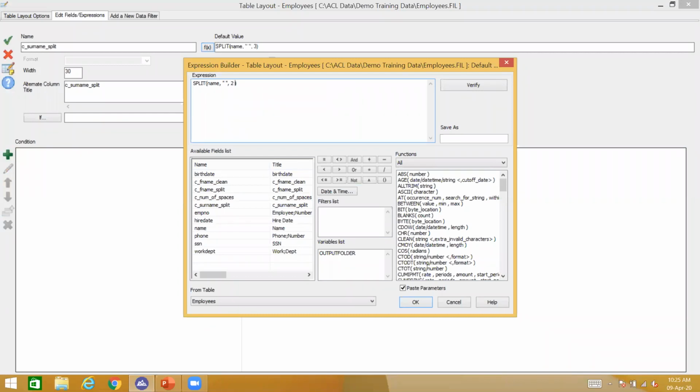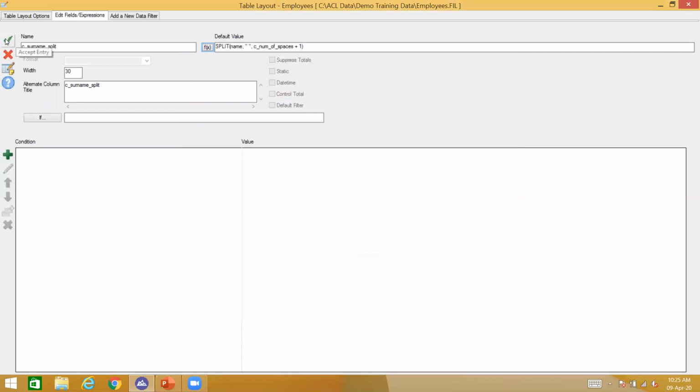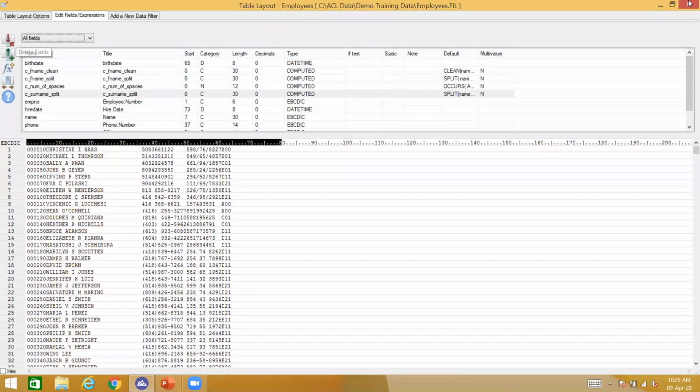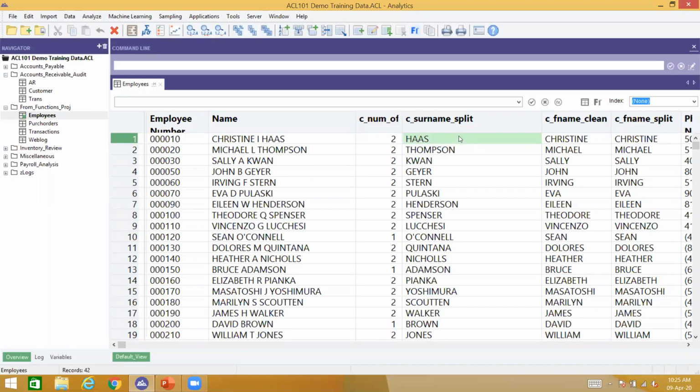So 2 spaces plus 1, that's why I took segment 3. But David Brown has 1 space in his name, 1 space plus 1, I took segment 2. So basically the number of spaces I have in their name, if I add 1 to that, I will get the correct segment. So instead of typing a number there, let me double click on the field number of spaces. So whatever number of spaces I've calculated, I'm going to add 1 to that to give ACL the segments, tell it which segment to take. And I will get the exact same result.